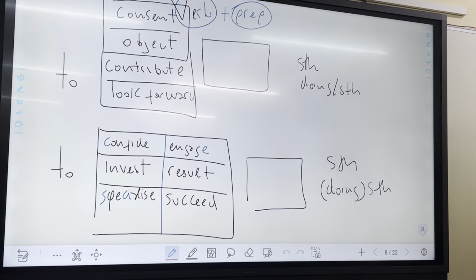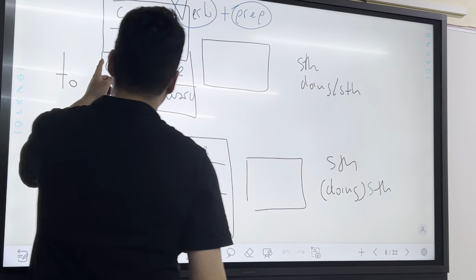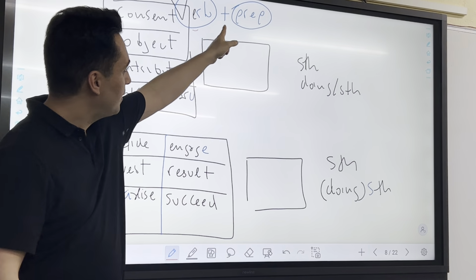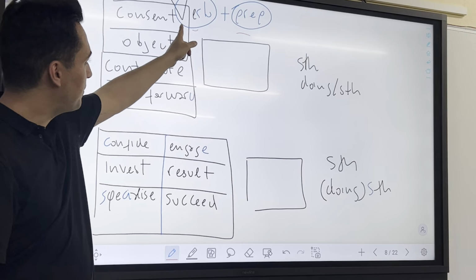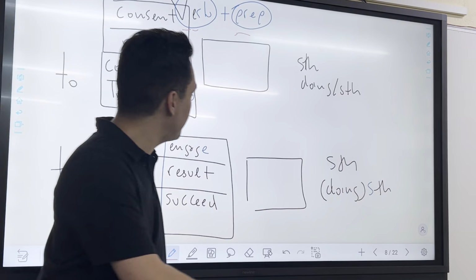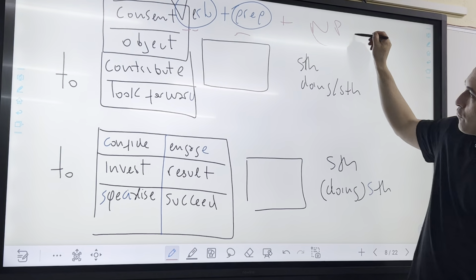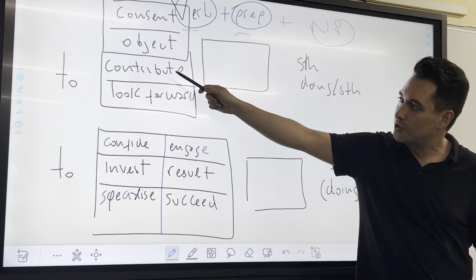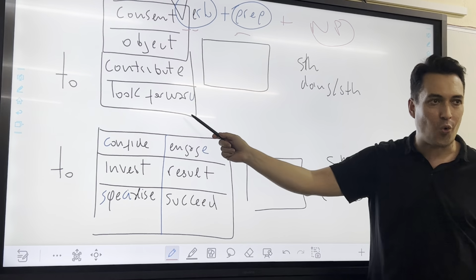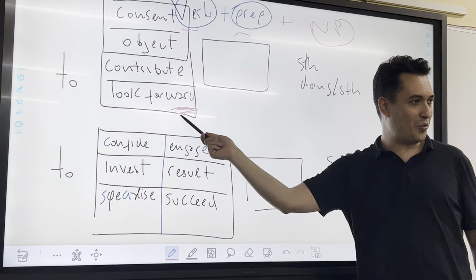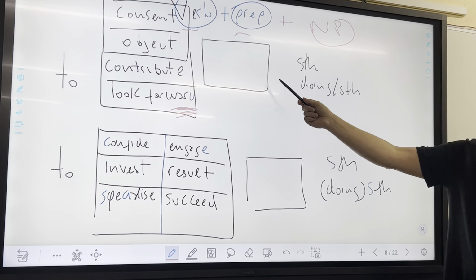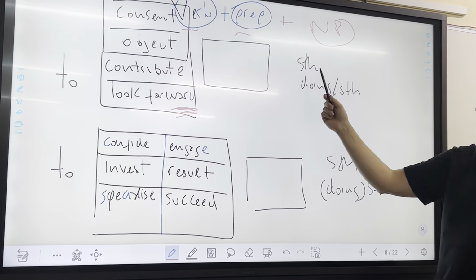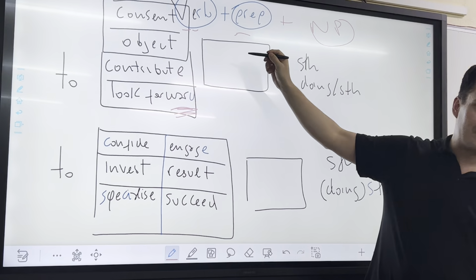Okay, more patterns. Pay attention, this pattern is different. It's verb and preposition. I repeat, verb and preposition, and then the noun phrase. So, to consent, this is a verb. To object, to contribute, to look forward, okay. This is giving away the preposition, yeah? Look forward, doing something. Contribute, something. Object, something. Or object, doing something. What is the best preposition, guys?